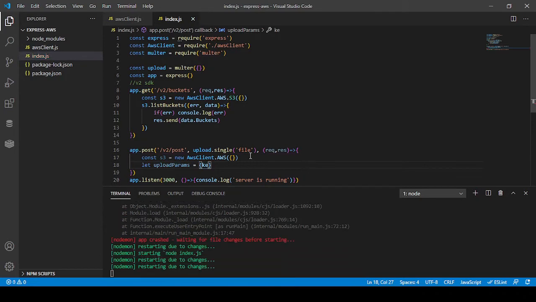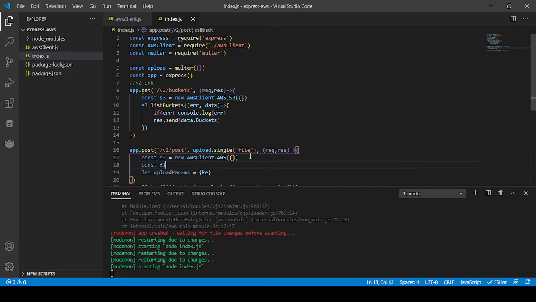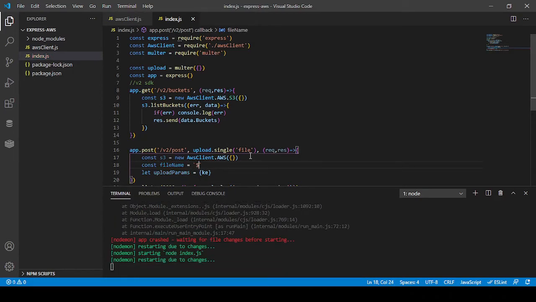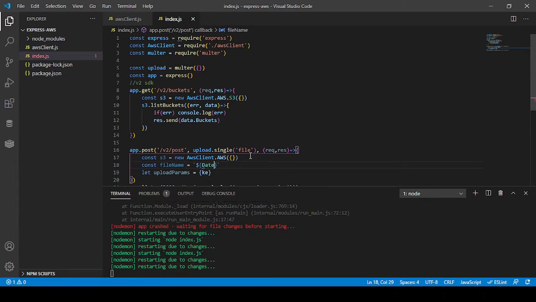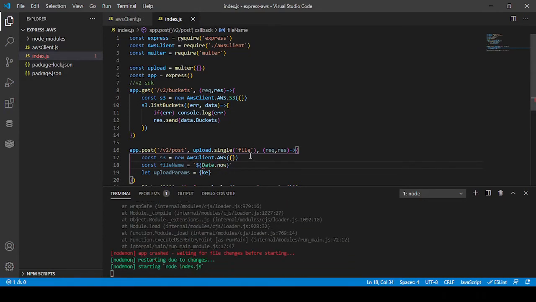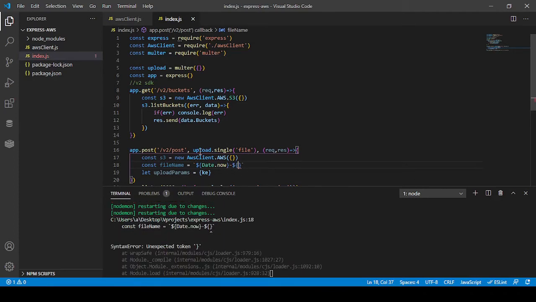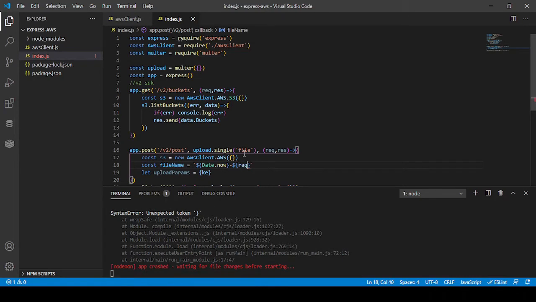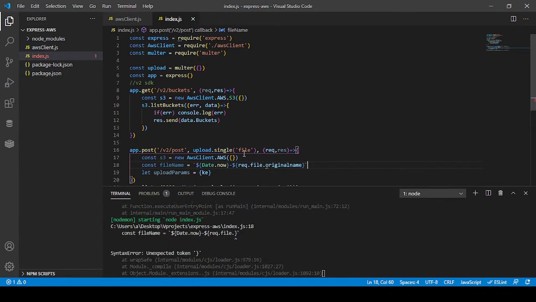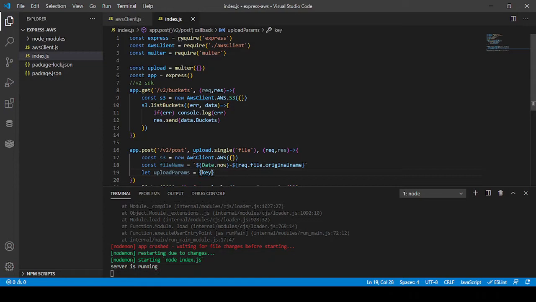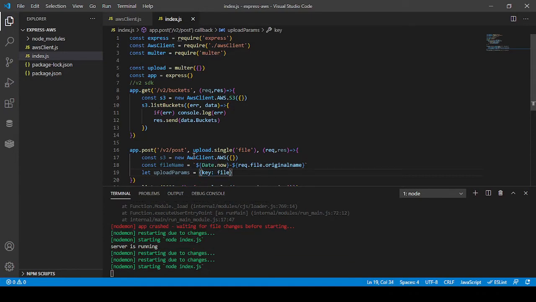We firstly have to define a file name. That's the name of the object being uploaded to S3. So I'm going to use template literals and simply call on Date.now, then the original name. Because of the Multer we use here, we have access to the file object and what we call the original name. Now back to the upload params, we're defining a key, passing it the file name first.